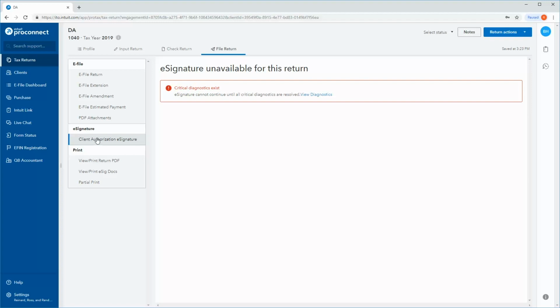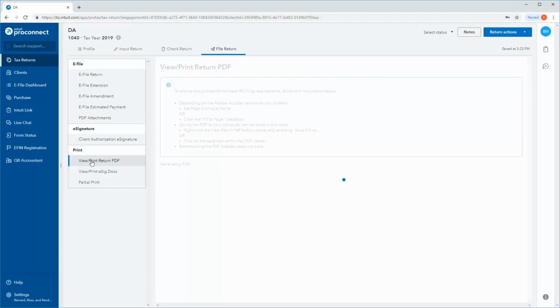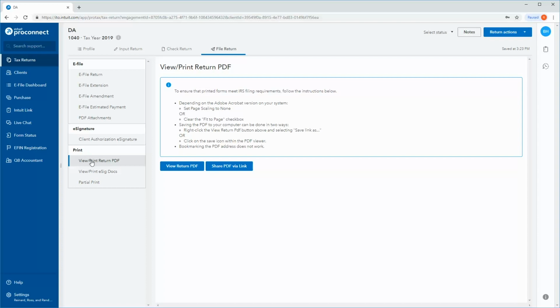Also, you may decide that you want to print the return or view the PDF of the return, or maybe you're paper filing the return. View Print Return PDF will generate a PDF version of the tax return. You can then save or print the return as needed.